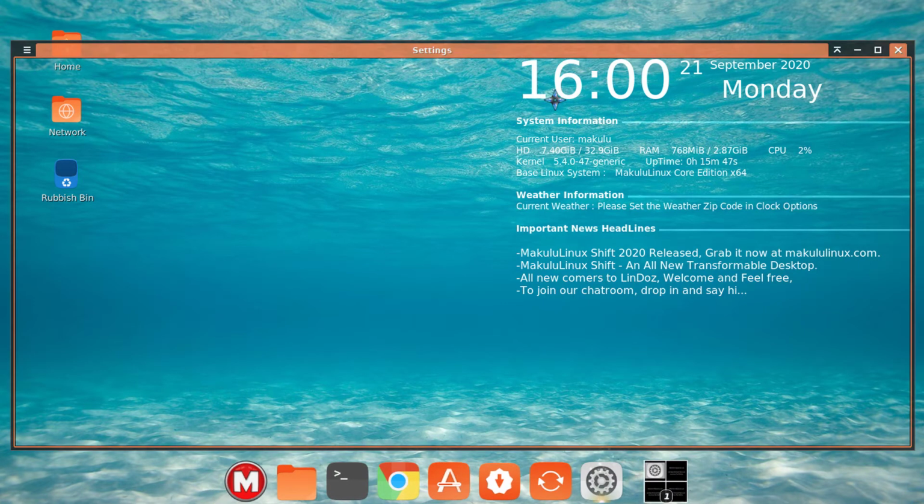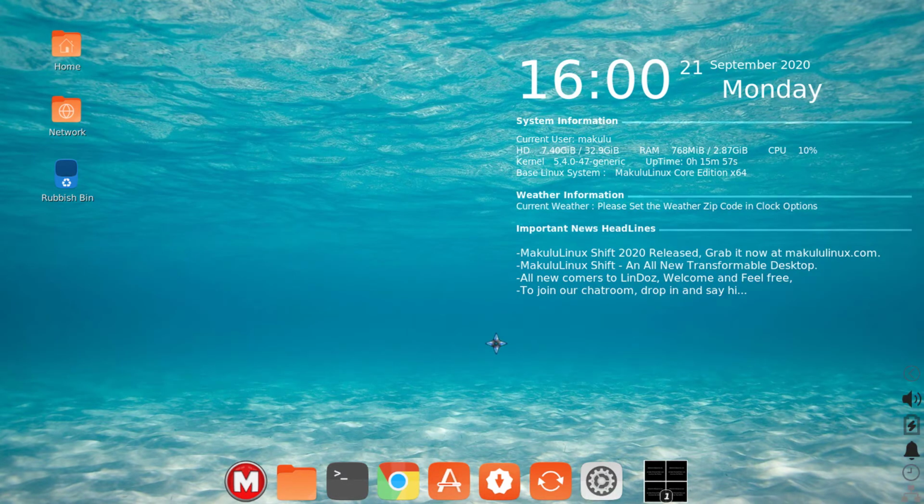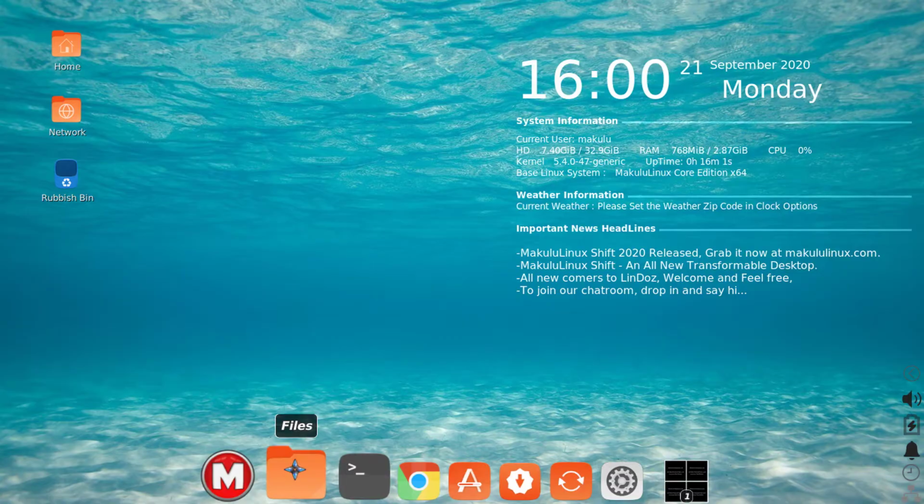If we look at the settings manager, you'll see it's really nice and complete. It's got a lot of stuff in. Pretty much anything that you need back end is already there. So I'll get into that a little later. Now let's move on to the actual file manager.